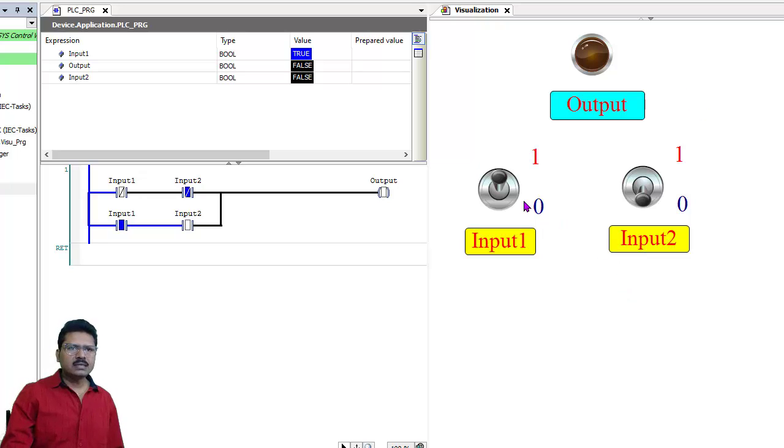Now if we change this input 1 to logic 0 condition, then both the inputs will be in 0 state. At that time the LED should glow. Pressing input 1 to change it to 0 state and see whether LED is glowing or not. Pressing, yes, LED is glowing. Now both switches are in same state, which is 0, and we are getting the output.